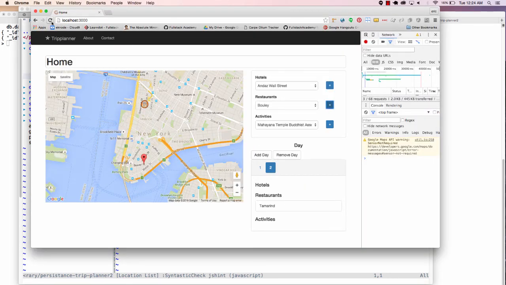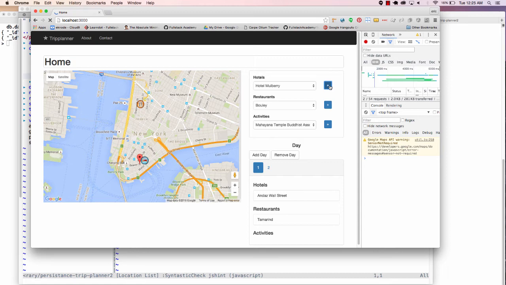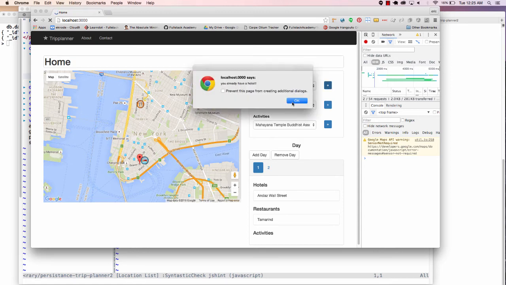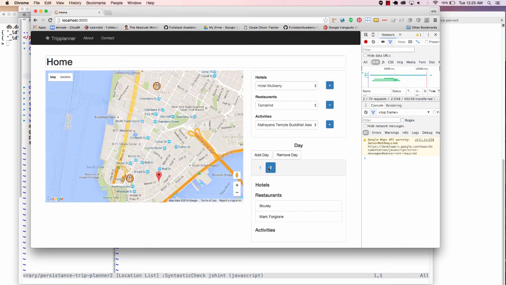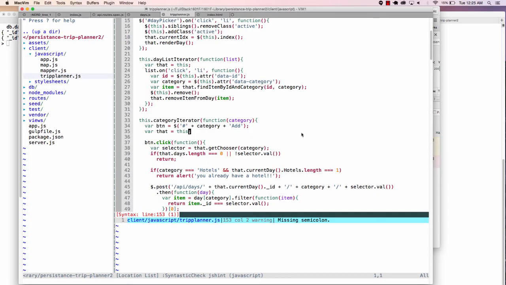So what should happen here, we should be able to add a hotel. But if we go to add another hotel, we get this message that we already have one. Of course, we could end up adding it on another day. And we also see that logic where we actually have to implement removing the hotel. That'll be the last piece of this that we have to do. So let's take a look and see how we're going to end up implementing that.